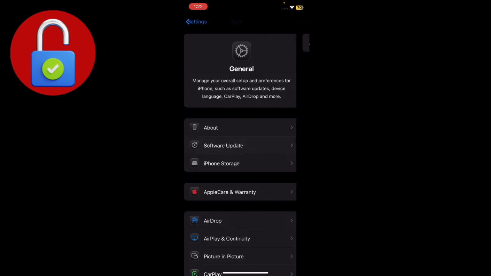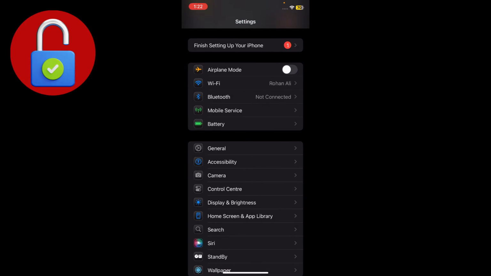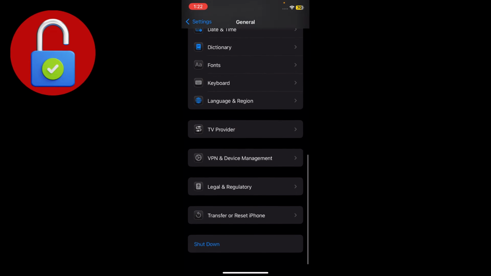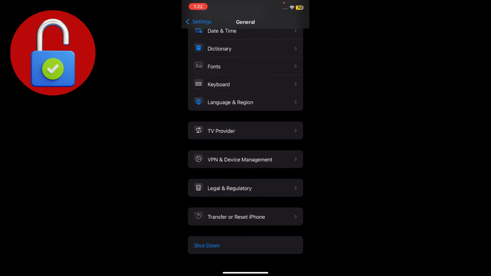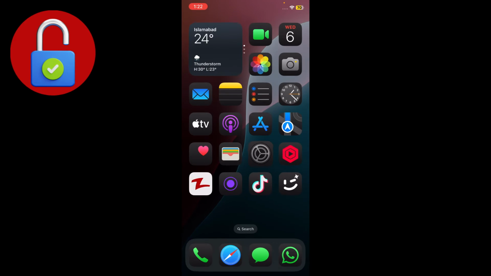Before going with that option, make sure that you have a strong Wi-Fi connection. Also make sure that VPN is not connected. If you have a connected VPN, simply go to the General section, scroll down, go to VPN and Device Management, and disconnect the VPN from here.